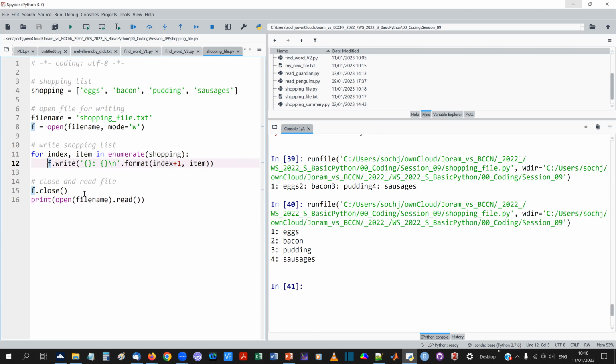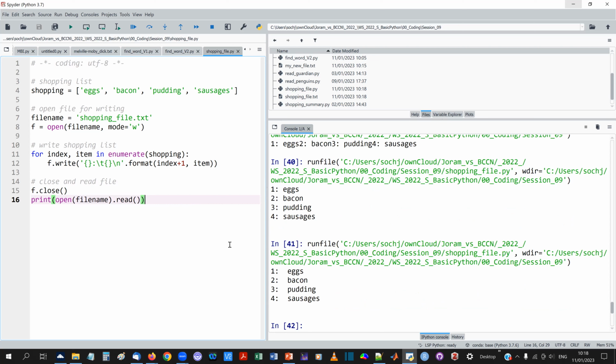There are other escape characters. For example, you can use \t, where t stands for tabulator. So there's always a specific amount of spaces between, in this case, the index and the shopping item. So this would give us the following output, such that all shopping items are aligned with each other and the numbers are also aligned.